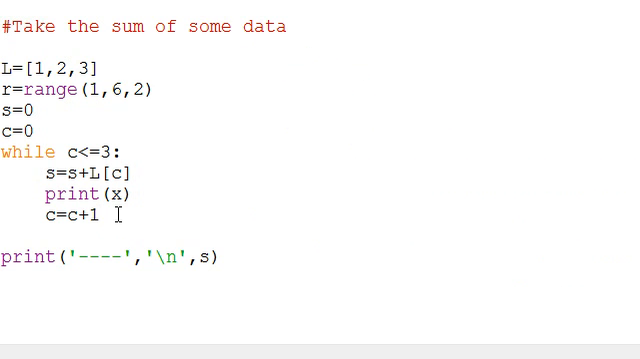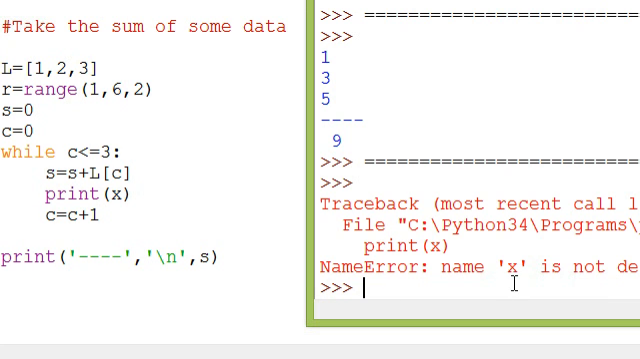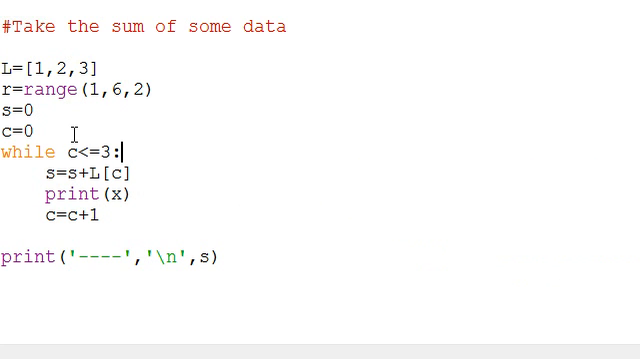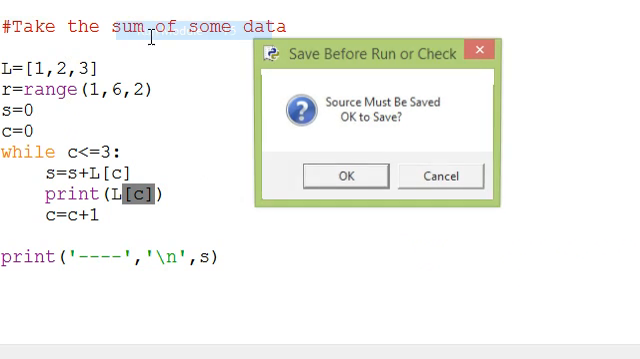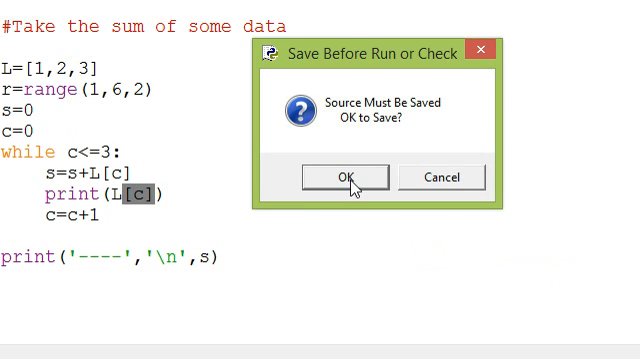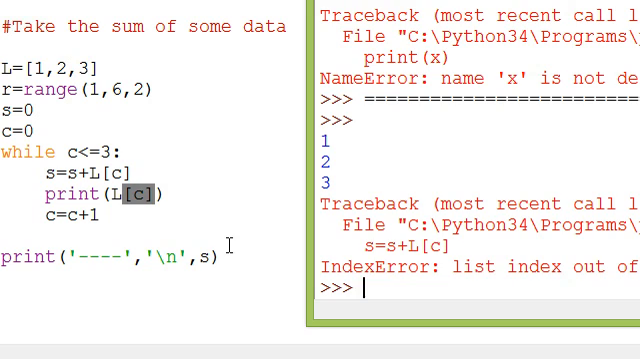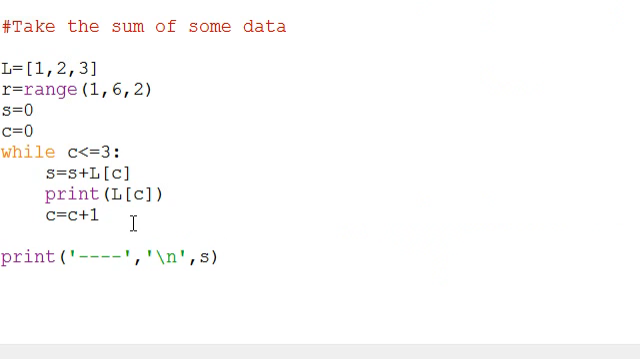Oh, we got a syntax error. What actually did that syntax error say? Oh, X is not defined. Where's X? Oh. L of C. Whoops. We're going to run out of time here. Oh, list out of range. Okay.